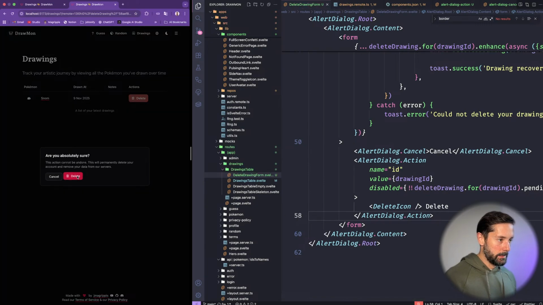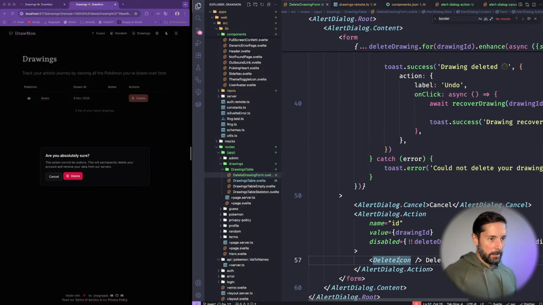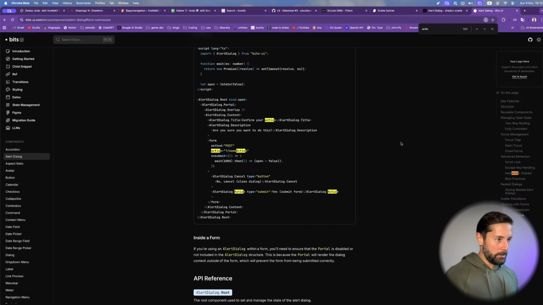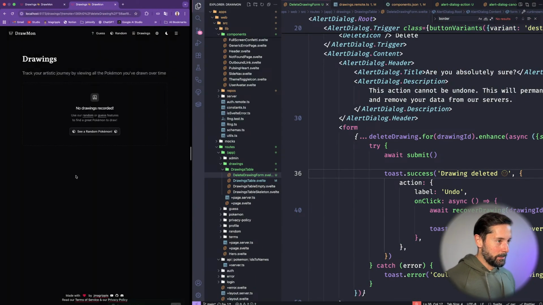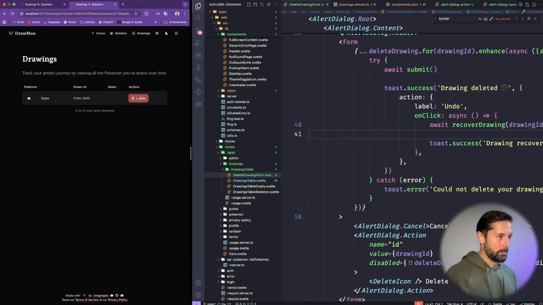Okay, kinda works. The form will need a few more classes, which they haven't provided for us, but we'll figure it out. Will it actually delete this record? Yes, good. So it does work as intended. We can cancel out. We just need to style this a bit better.